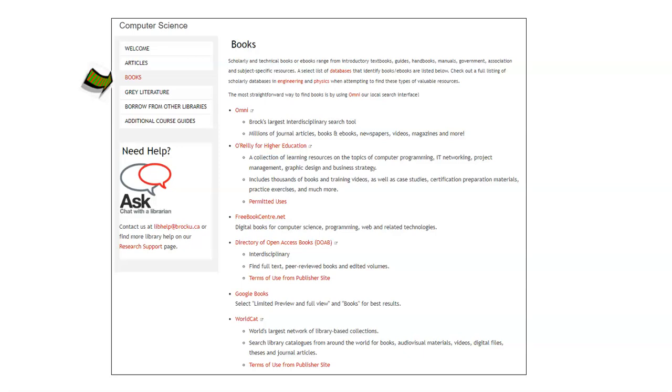Omni is a window to opportunity of what we have in our library and across all Ontario academic libraries. And there's other database catalogs that you can use. WorldCat at the bottom answers the question, what books have been published over the last 100 years that may or may not be in our library.